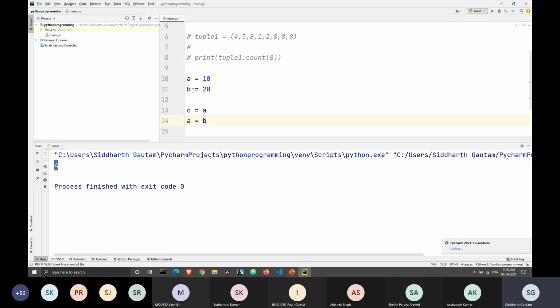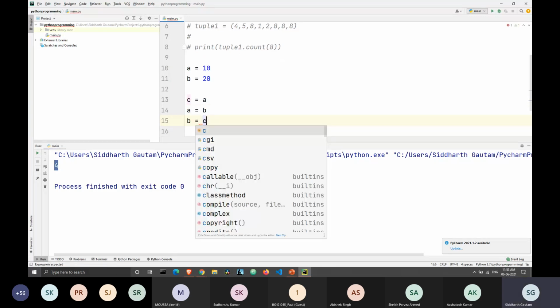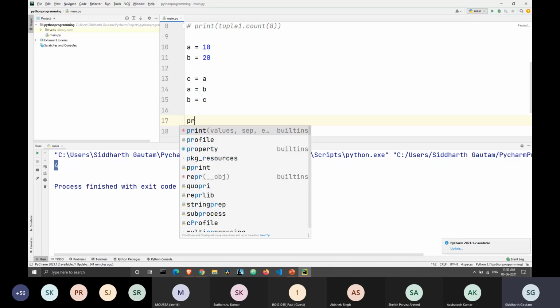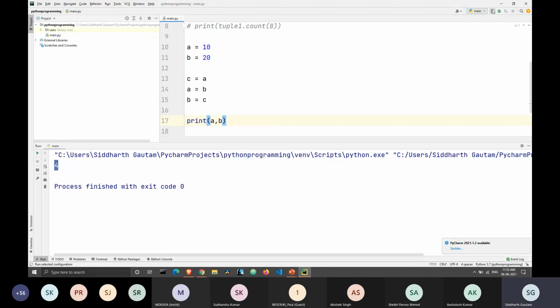But I want to change the value of b. So what I will do is I will write b is equal to c. And now when I print a comma b, I print both of them. The output is 20 comma 10, which means a's value has been changed from 10 to 20, and b's value has been changed from 20 to 10.